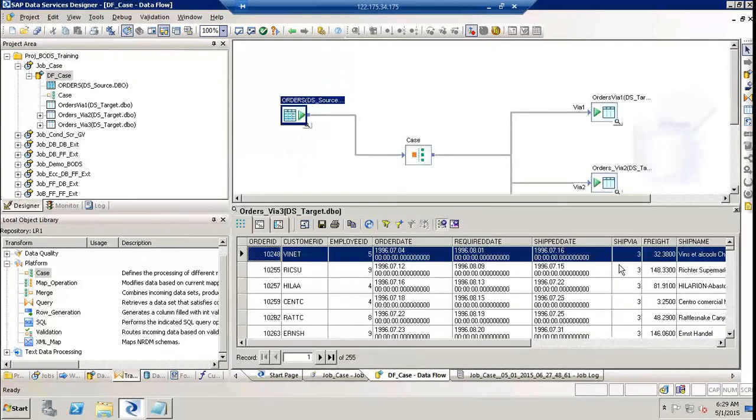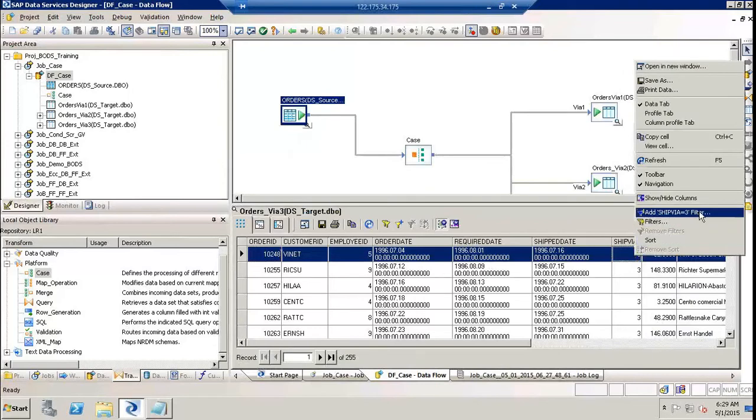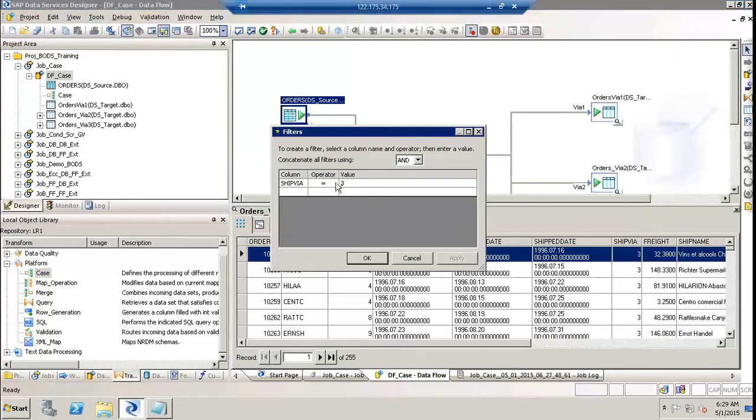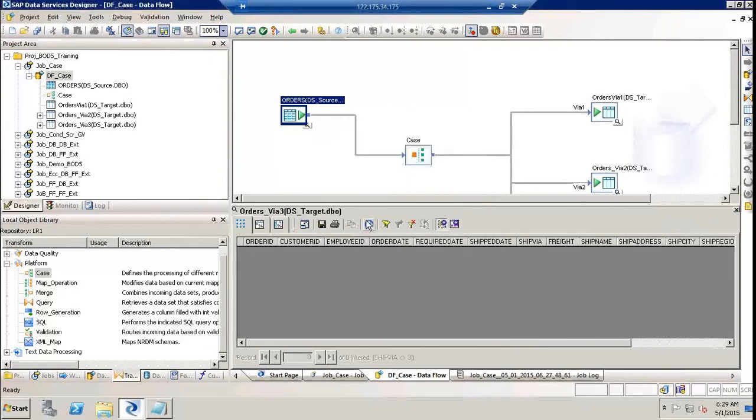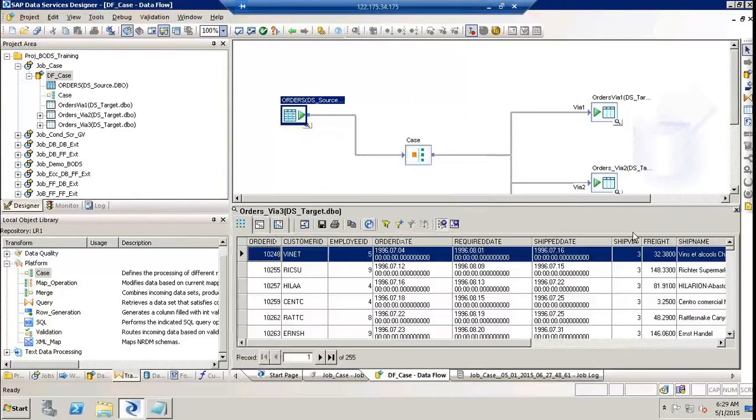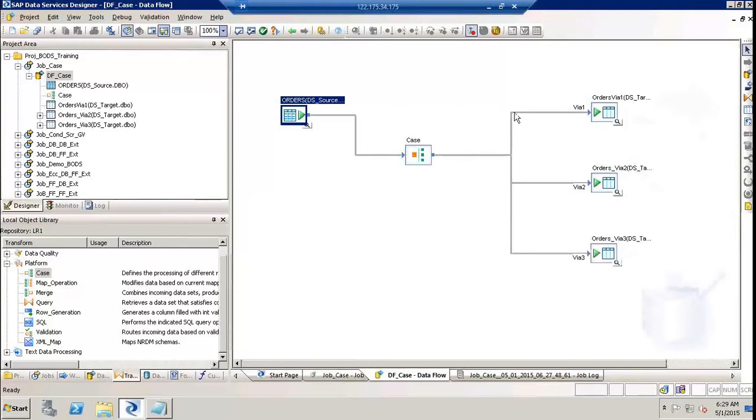Right, so ship via 3, all the default records are coming here. If I'm checking if anything is not equal to 3, then no, we don't have any data that is not equal to 3. Now this is how I split my data using a case transformation.